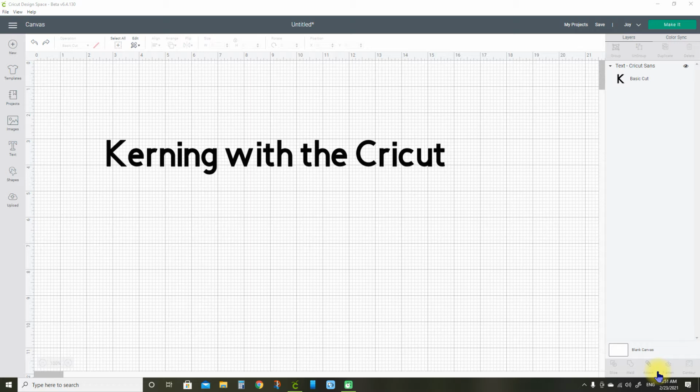This is the day where we want to dive a little deeper into some of the technology around cricketing and around crafting in general. Today I want to talk about kerning with your Cricut, with Design Space. What is kerning? Kerning is all about how your letters are spaced within a word and how your words are spaced with each other. As you can see, the font I have on the screen right now is the default font that shows up in Design Space when you start typing something.